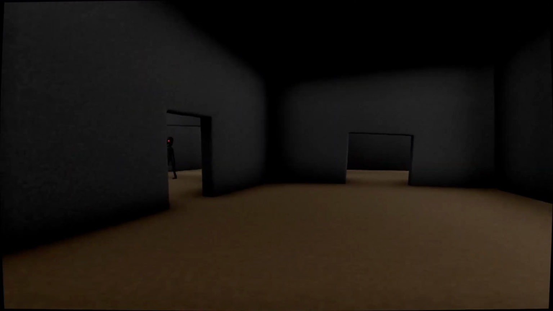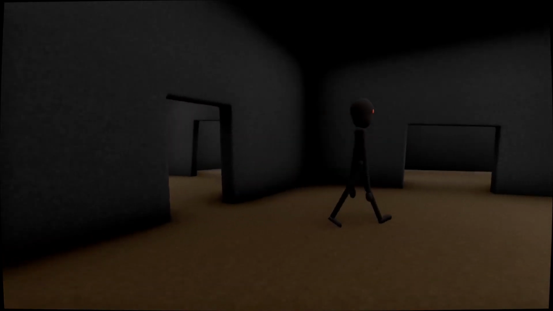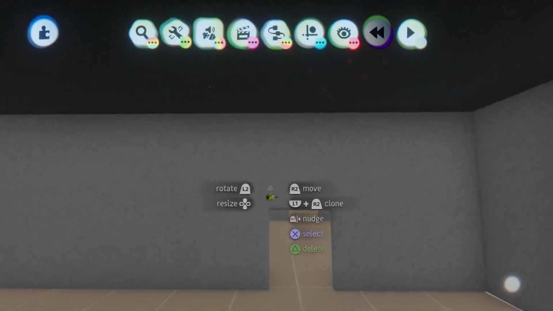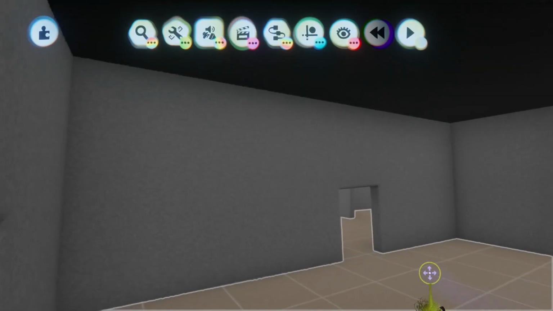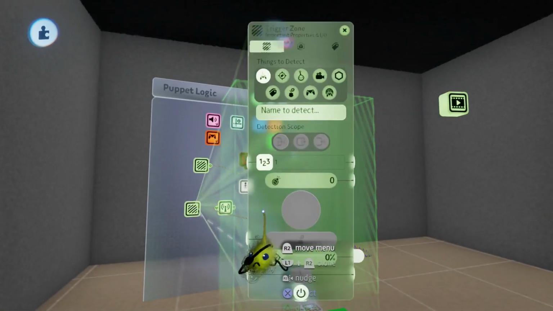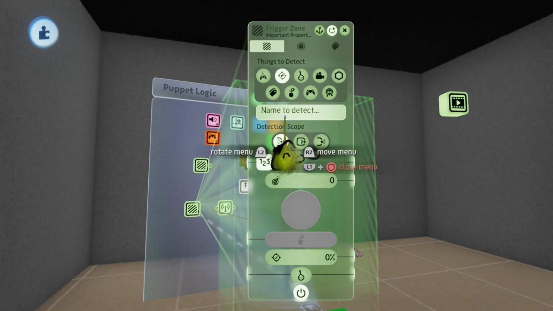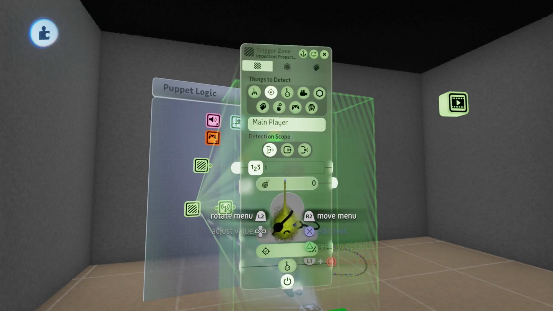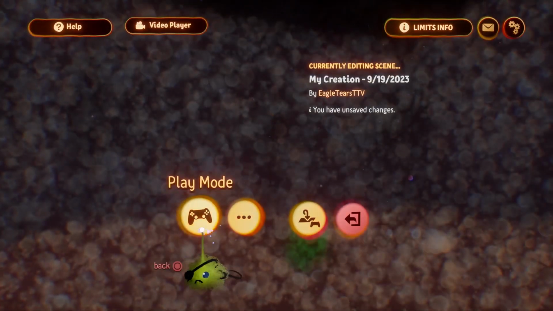Right here, he's walking the pathway. It's a lot scarier now that it's darker. And then he does not see, now he sees us. But as you can see, we don't trigger the trigger zone. The reason why it didn't work is because I made a mistake, and we all make mistakes. I forgot to place the tag to main player. So now it should work.